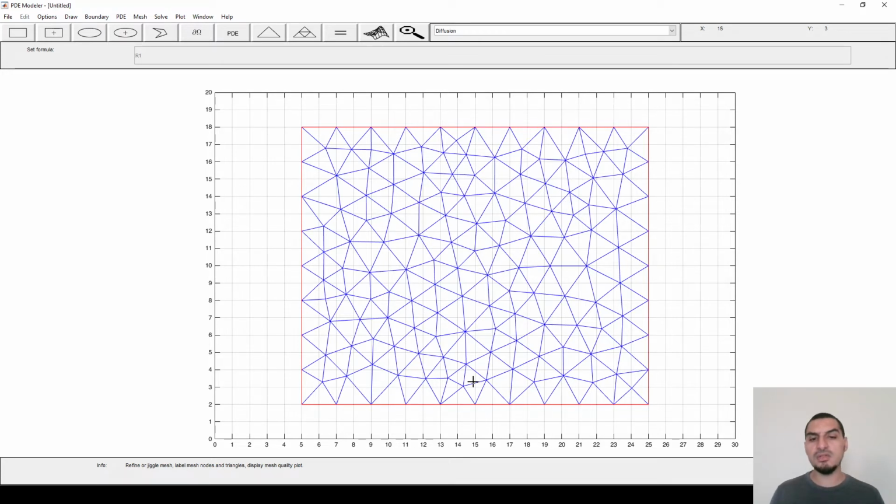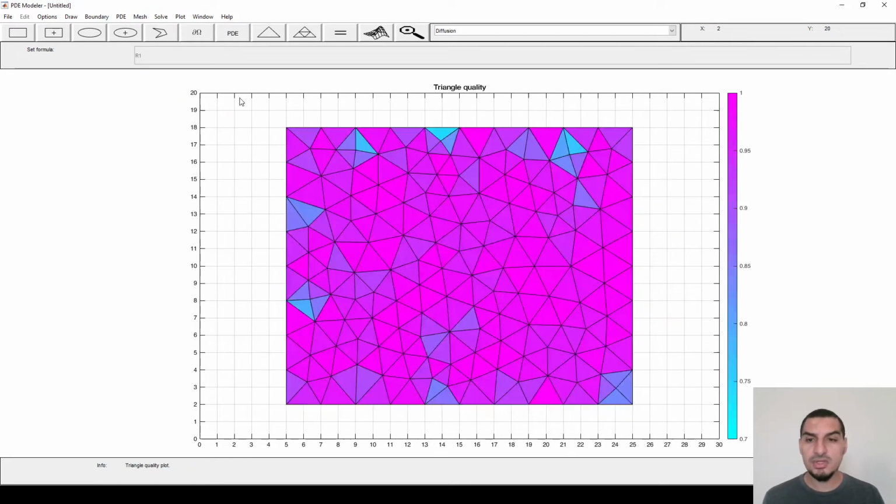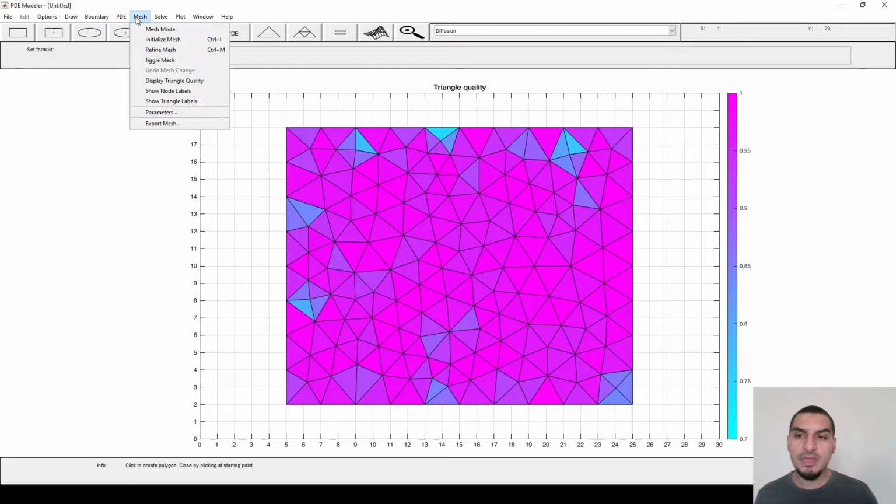You'd find many of them that are not equilateral, and that's why we have in the mesh here what's called the mesh quality, or triangle quality. So if you click on display triangle quality, it is going to show you the quality as a color code. So you have the purple color as 1, and the blue is 0.7. So you'd see all these non-equilateral triangles have bluish colors, and all the equilateral triangles have this purple color. So this might not be a big issue for us, because the software will deal with it. But there is an option for the software to improve the quality of the mesh, which is called jiggle mesh.